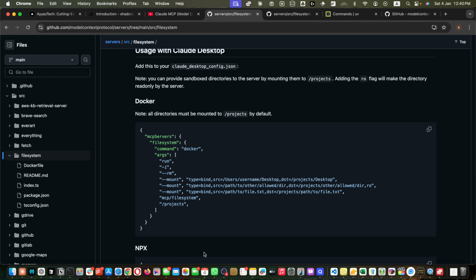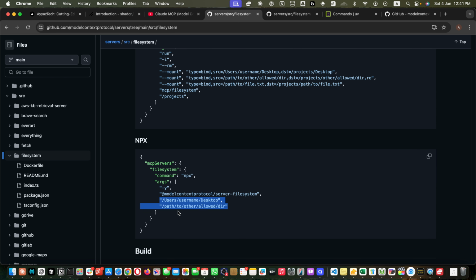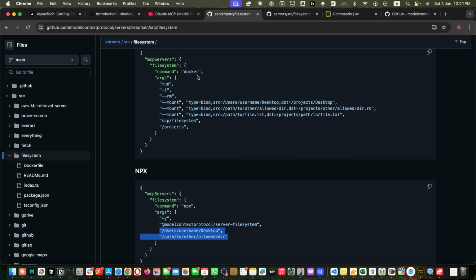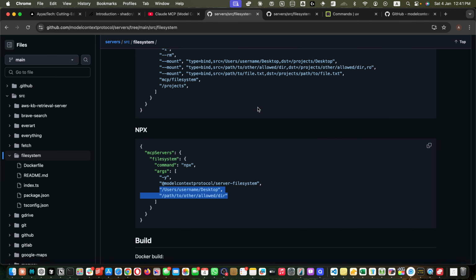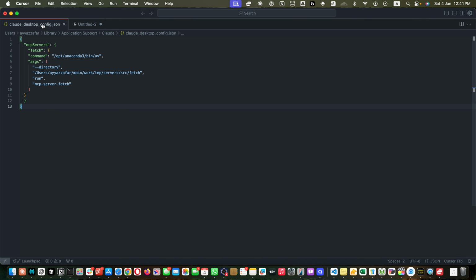First of all, make sure you have npx installed on your computer, or you can use the Docker approach as well. Open your terminal and check the npx version. If it is showing a version, that means it is installed and you can use it. Now open the Claude desktop config.json file.